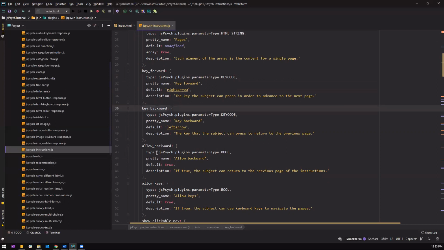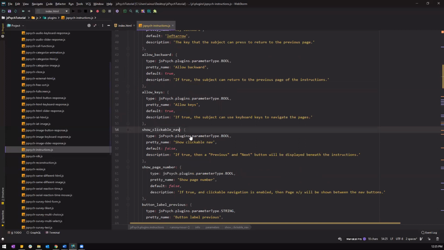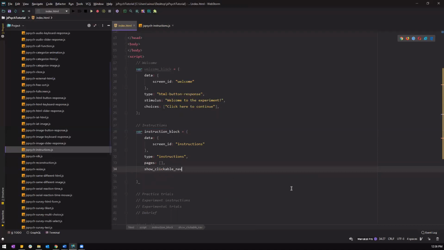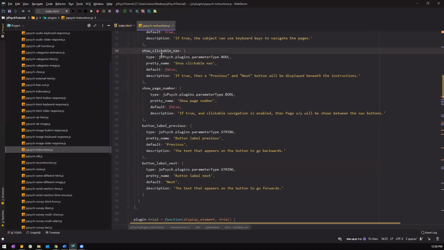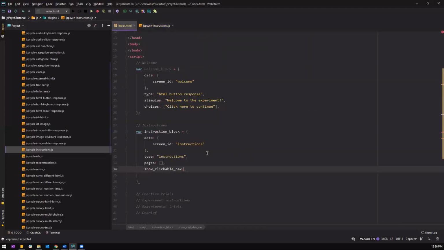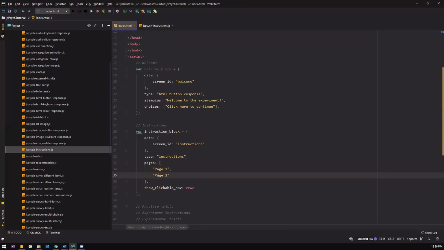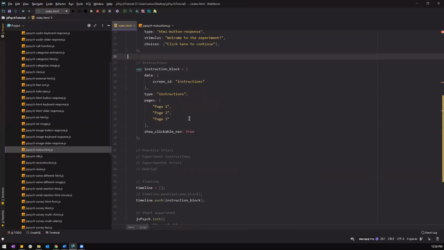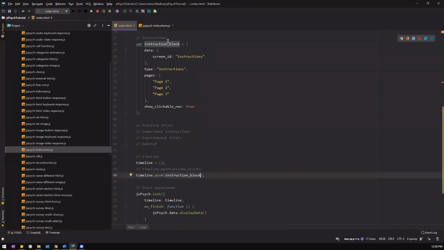We can press the left and right arrows. We want to show the clickable navigation to provide the previous and next page so they can go back to the instructions in case they have missed it. So it's a Boolean, so it's either true or false. So let's put true. And we have our instructions here. So page 1 of the instructions, page 2, it is separated by commas. So we have page 3. And we need to add to, oh, I already added it.